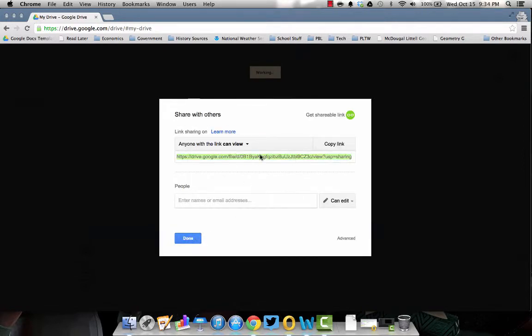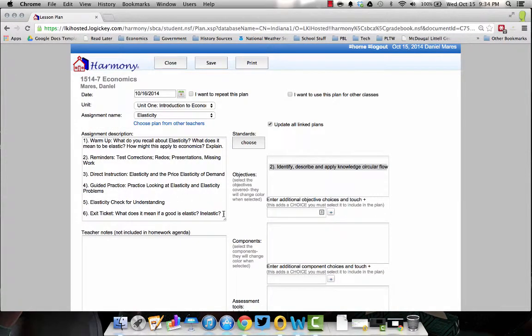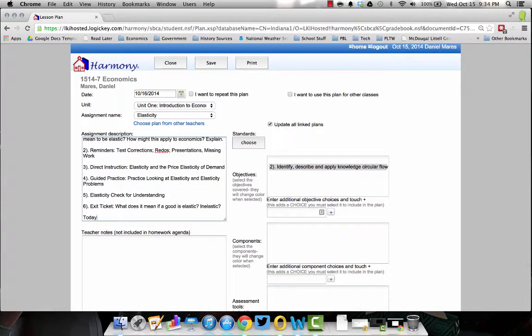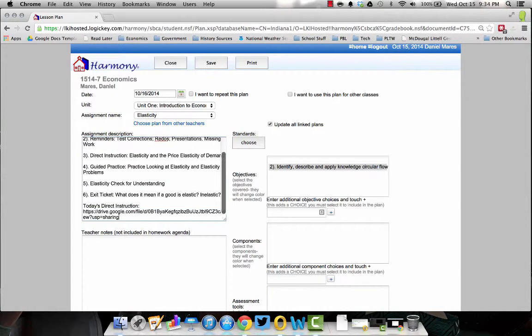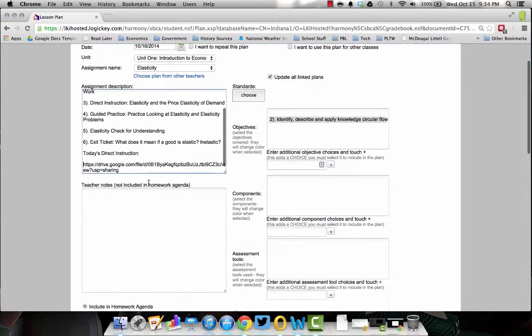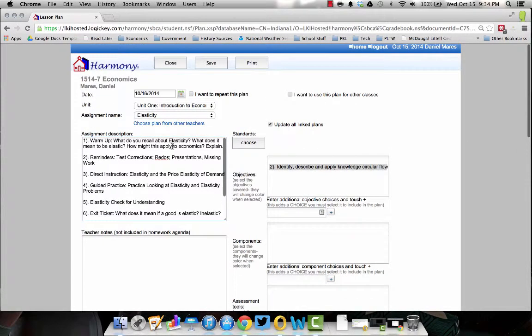Now I've got this file right here, and I want to copy that link. And Google makes it really easy. Just hit copy link. So I hit copy. You can see now it's copied to my clipboard. I'm going to go into the page where I was editing my lesson plans, and I'll just type "today's direct instruction," and then paste that right in there as that file. Maybe stylize it a little bit so that it shows up a little bit more. I'm going to hit save, and I am done.